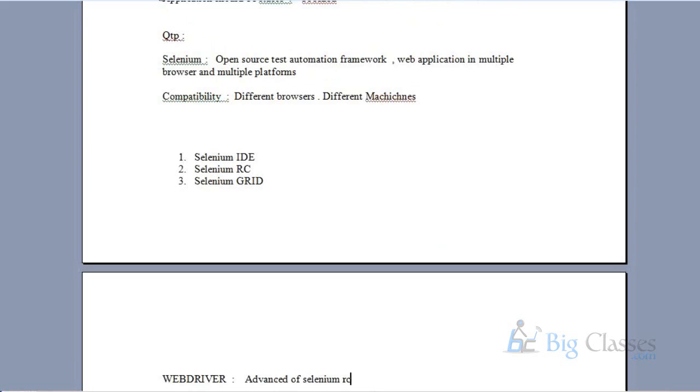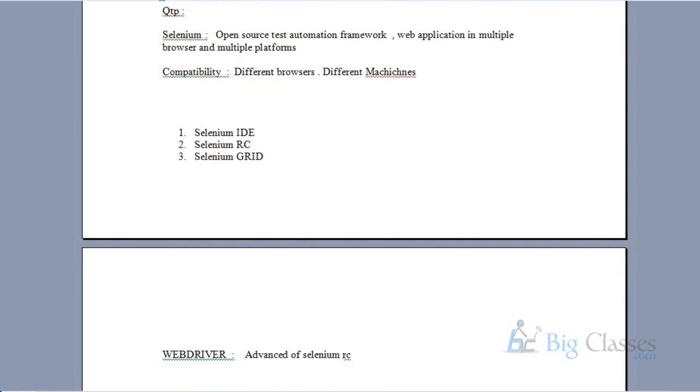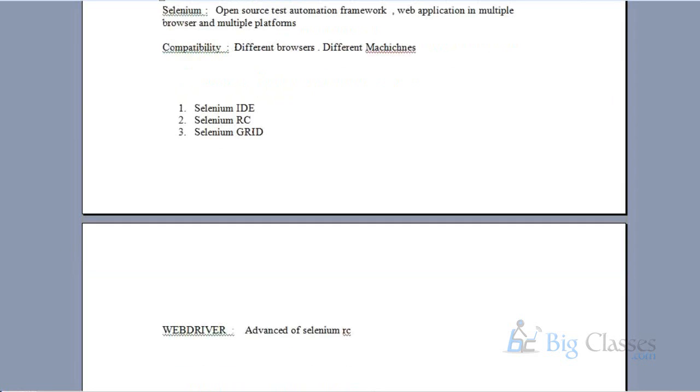This is advanced of Selenium RC. Am I clear, right? Yeah, this is all about advanced of Selenium RC. So now we are worried about only the WebDriver because the market is looking for only WebDriver professionals. So this is all about just the introduction about Selenium.